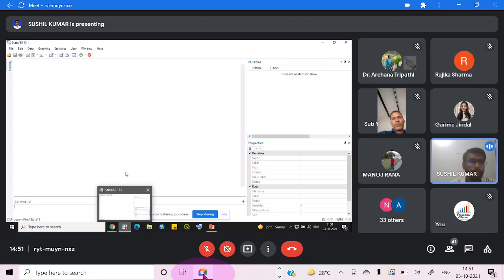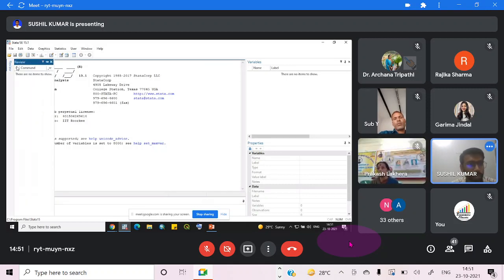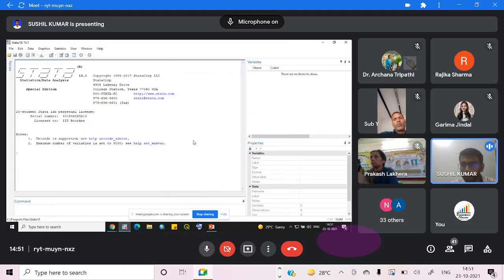This is the starter screen. As you can see here, this is the command page where you can write all the commands that you want the software to do for you, or any work that you want this software to do for you. Here you will see the variables. Here you can find the properties of the variables, and all the commands that you will run will be shown over here.